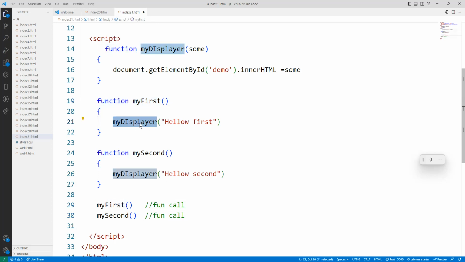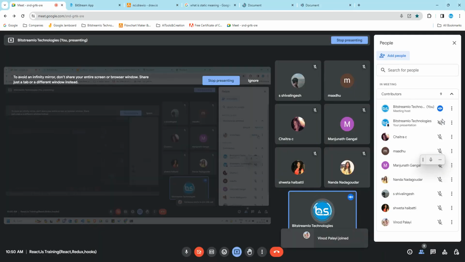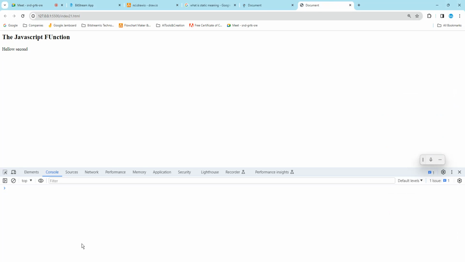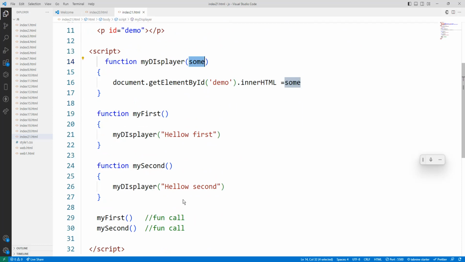Function my first, internally it is calling one more function. What is that function name? My displayer. My displayer is one more function. It is defined here, and it is calling my displayer, and it is passing the hello first. See, hello first is passed here. So my first gets called, and when my first is called, internally one more function gets called. That is called with hello first. Then it is going to pass the sum. What is the sum? When my displayer gets called, that sum contains a hello first, then it is going to print. But it is printing my second.